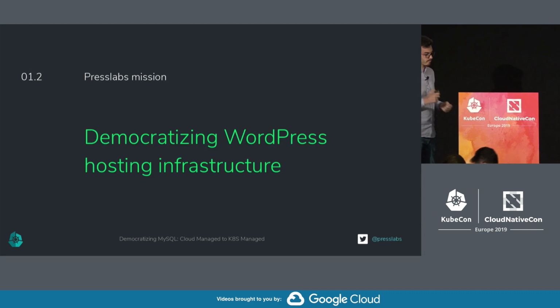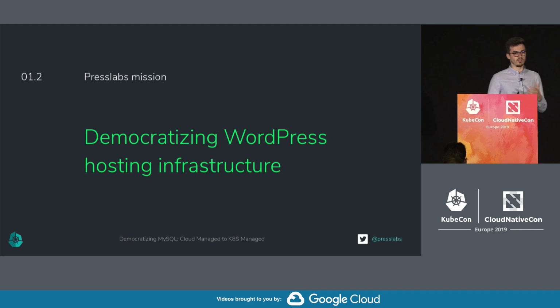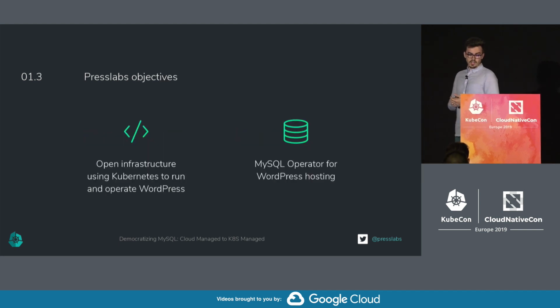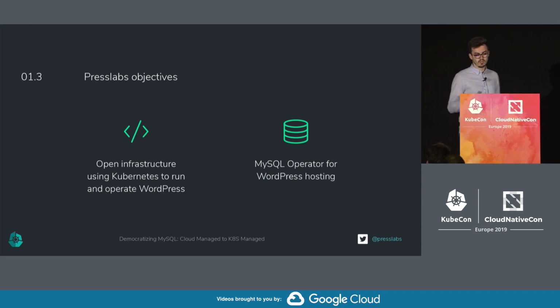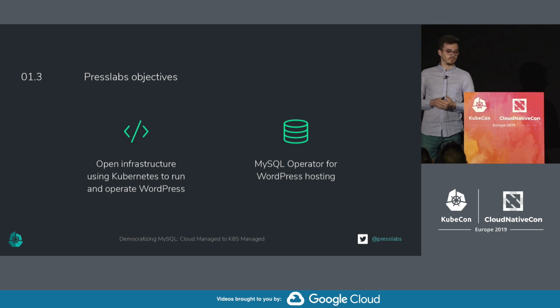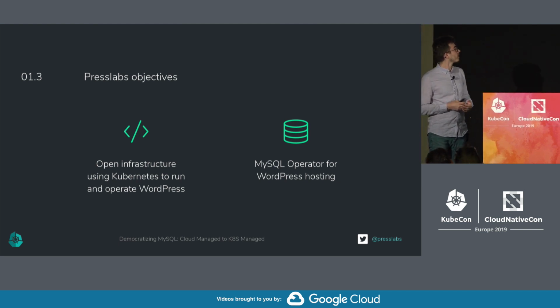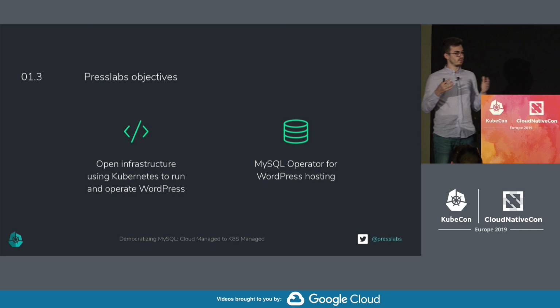named Presslabs Stack. So it's not just about that stack, it's about our commitment to our mission to democratize WordPress hosting infrastructure and to share all accumulated knowledge. As part of our mission, we have 2 key objectives. We are currently building an open infrastructure using Kubernetes to run and operate WordPress, Presslabs Stack, and the other is building the MySQL operator for WordPress. You may know that half of WordPress hosting means hosting MySQL.